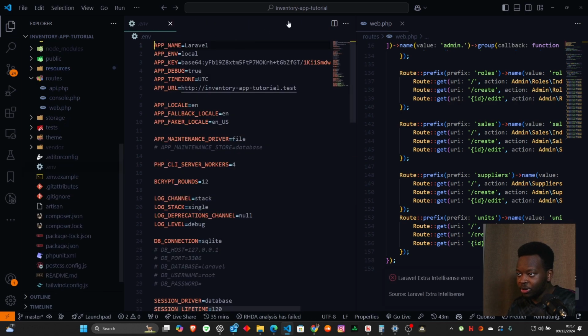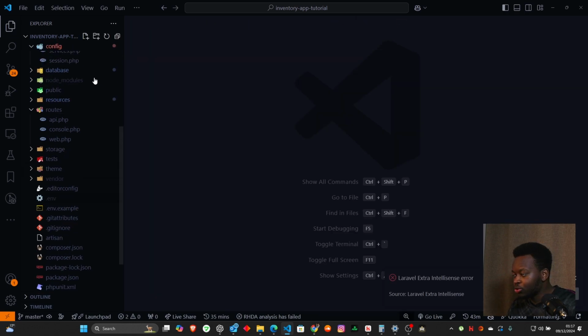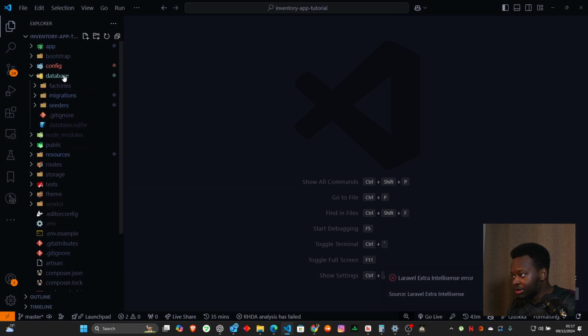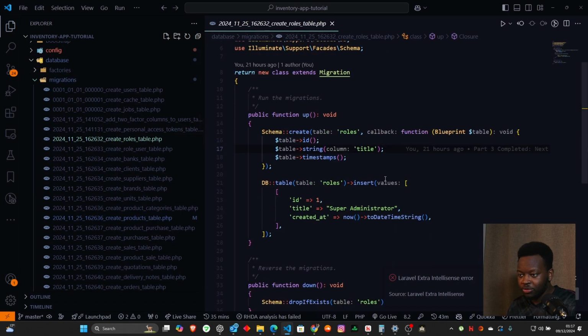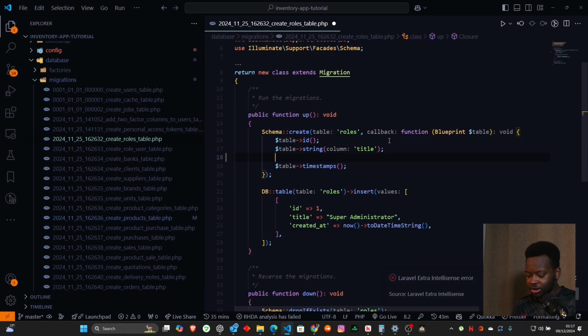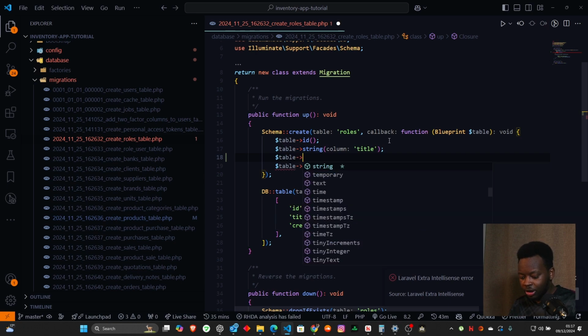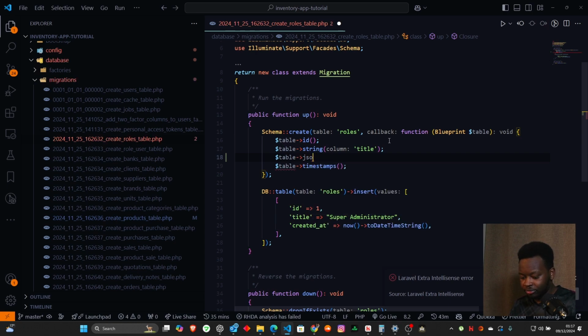The next thing we're going to be doing is we'll go to our database migrations. We'll go to roles, the roles table. Inside the roles table, I'm going to create a column. This column will be a JSON column, and we'll label it as permissions. I wish for it to be nullable so that, for example, if we create a role without permissions, then that will be that.